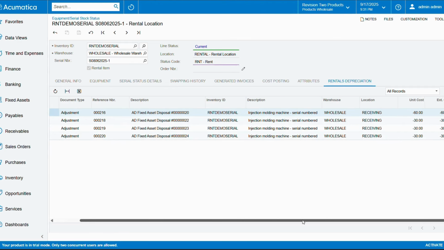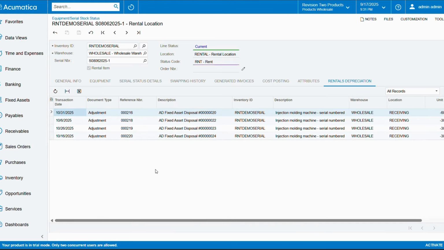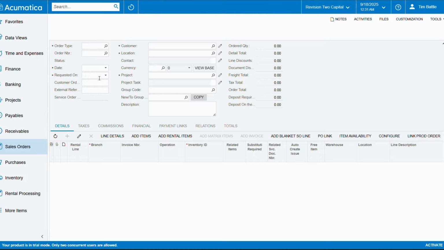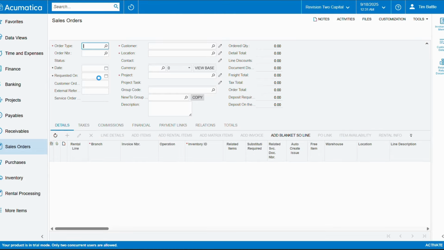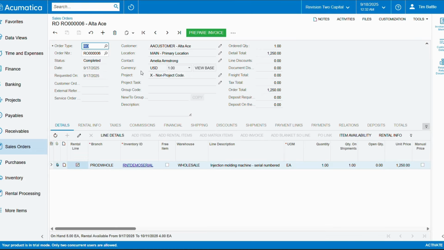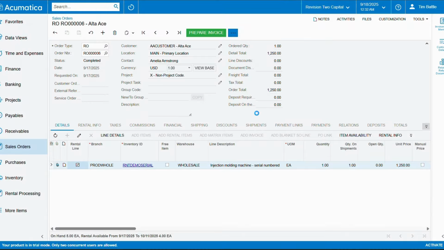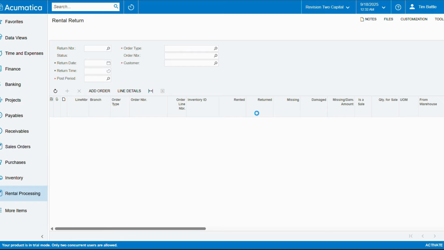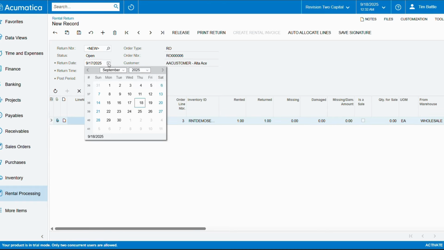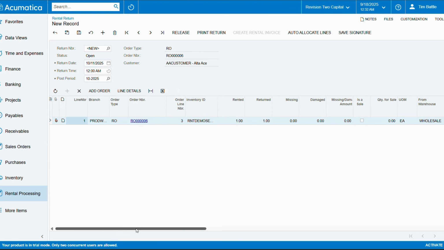In the Rentals Depreciation tab, you will see records from previous rental orders. After you complete the rental return for this order, a new line will be added to this tab. Let me create the rental return for this rental order. You can click this Create Rental Return button to create the rental return. Let me add the rental ending date as the return date and save this rental return.